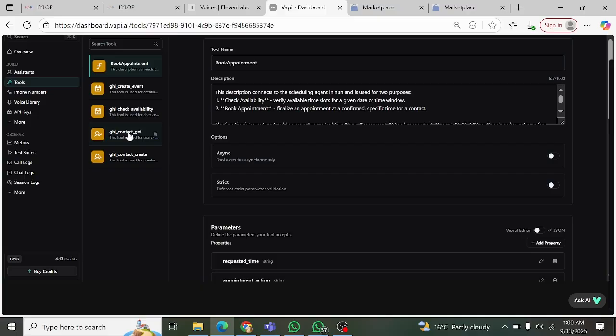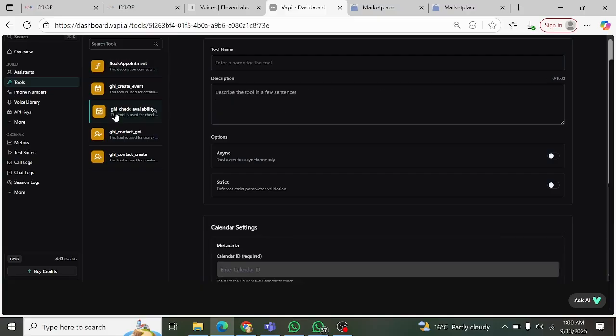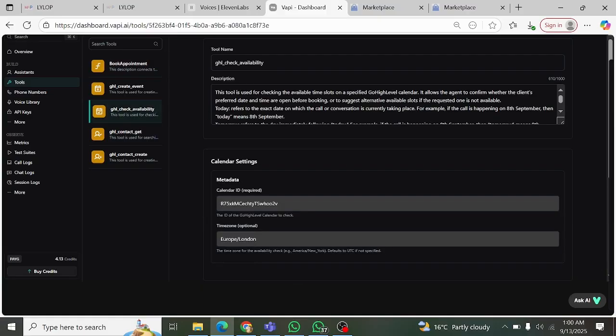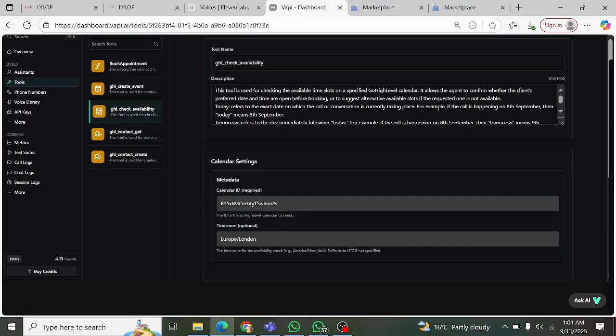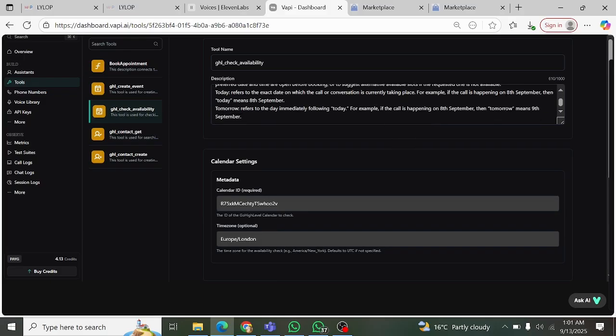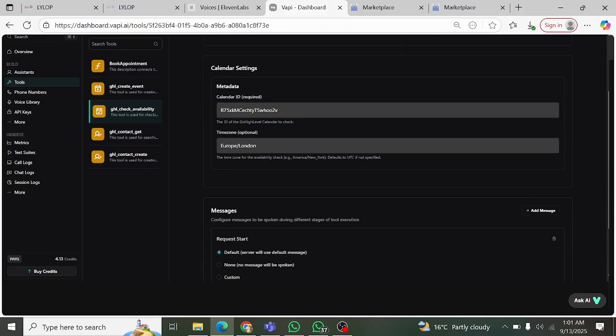And then once you get the contact and you make sure it's there, now you have to consider asking them what time they are available. So you use GoHighLevel check availability. And it's actually very simple. You just name it, you give it a description of what it actually needs to do, and then you go to GoHighLevel and get this data.